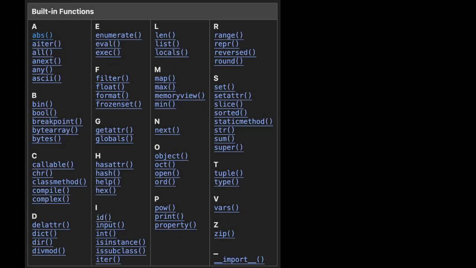Python programming language has over 60 built-in functions to help you code more efficiently. In this video, we will discuss the function ID.